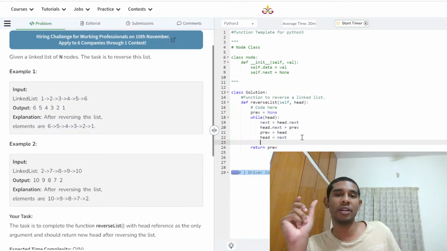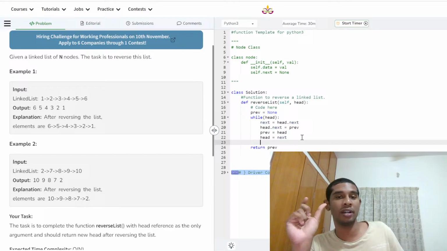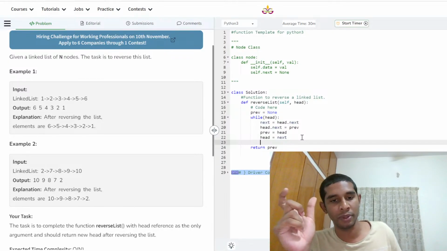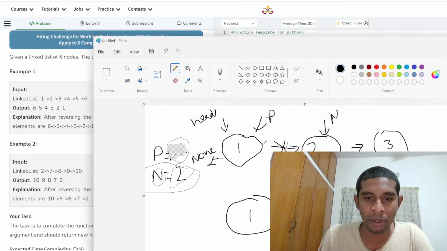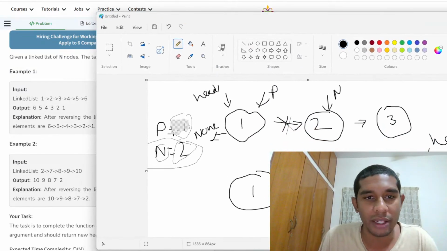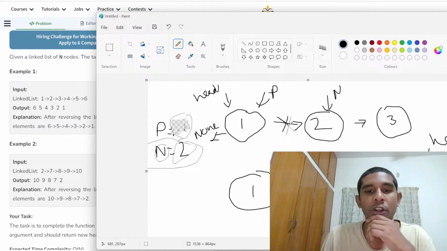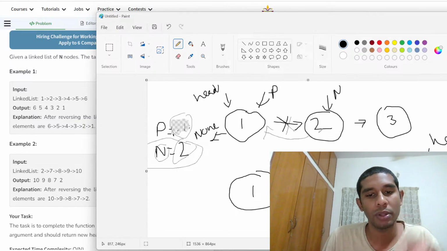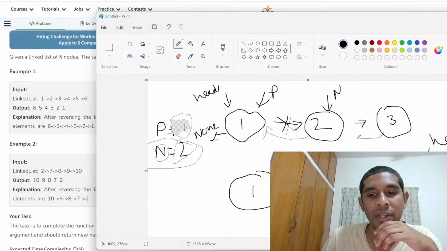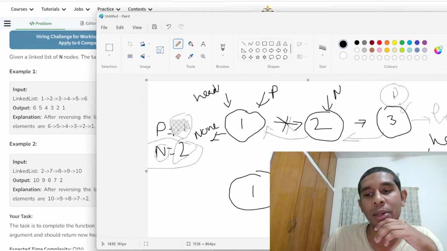So the last node that was available will be the element that was stored at the previous variable. So once I've done all of this, just to make that logic a bit clearer, once I come to 2, 2 will point to 1, and once I come to 3, 3 will point to 2, and finally the previous will be stored pointing to 3, but the current head will be none.